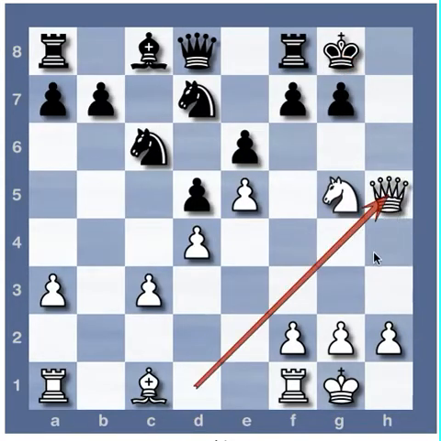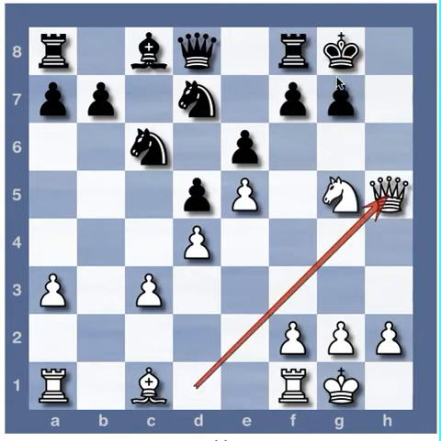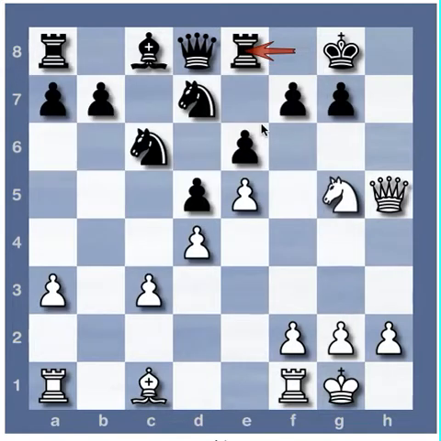And now in this position, white's again threatening mate. f6 doesn't produce an escape square. This is still mate. So black plays rook to e8. And now it's mate in 5.